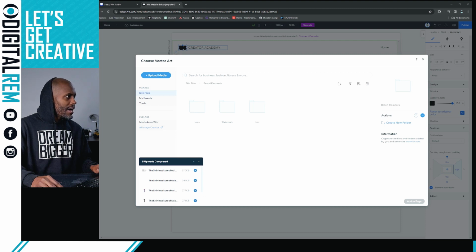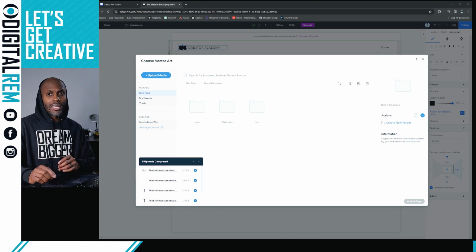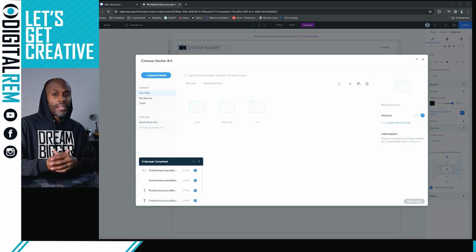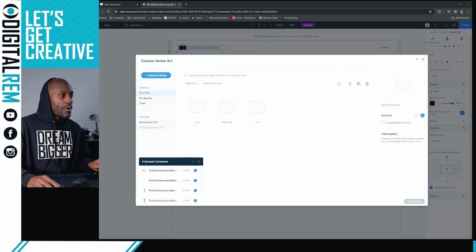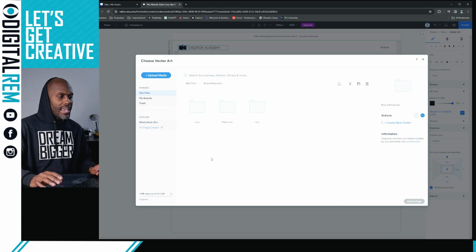We have a style guide. One of the things I also like to do, if you have a style guide or any other supporting documentation, go ahead and drop it in here, because as the website owner, you will be able to go to your website and download whatever you need. So essentially, this is another place where you can save all of the elements for your business, all of the things that you need for your business.